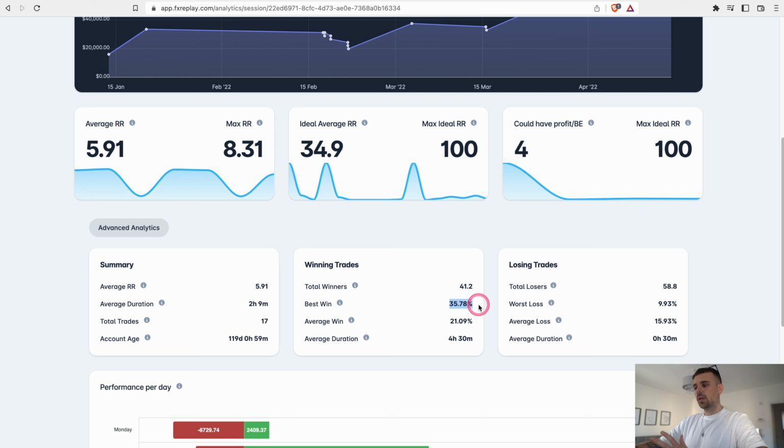It tells you the best winner actually ran 35%, and your average trades ran 21%. So this is great if you're looking to determine your perfect TP.